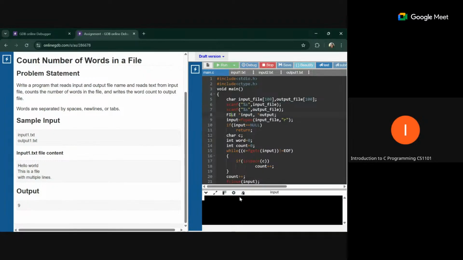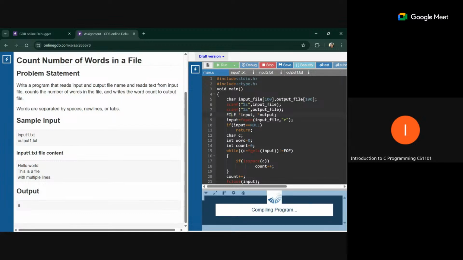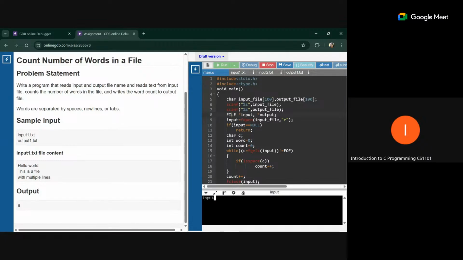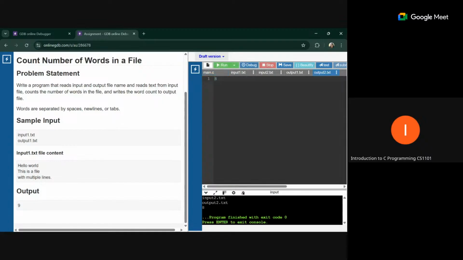Similarly, let me run this case. There is input one dot text, and the output has to be stored in output one dot text. Done. So similarly, let's run this output dot text. Sorry. Input two dot text, which has to be stored in output two dot text. You can see that 8 test cases will come. That's it.